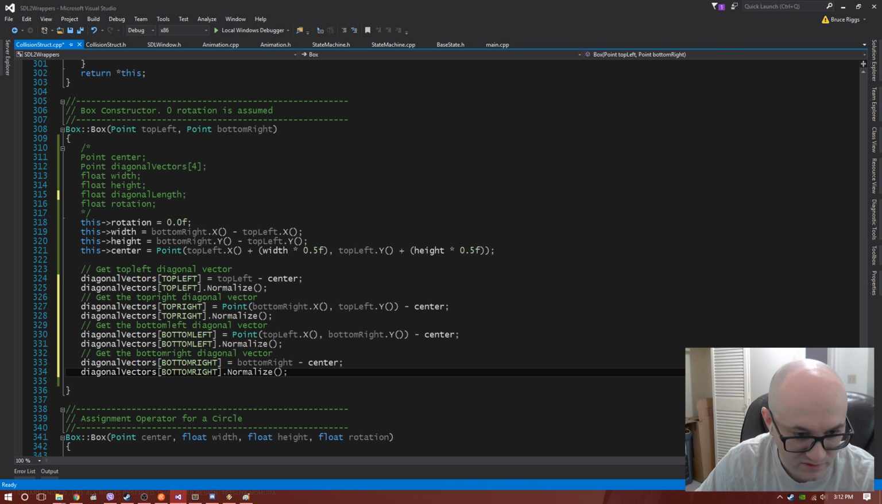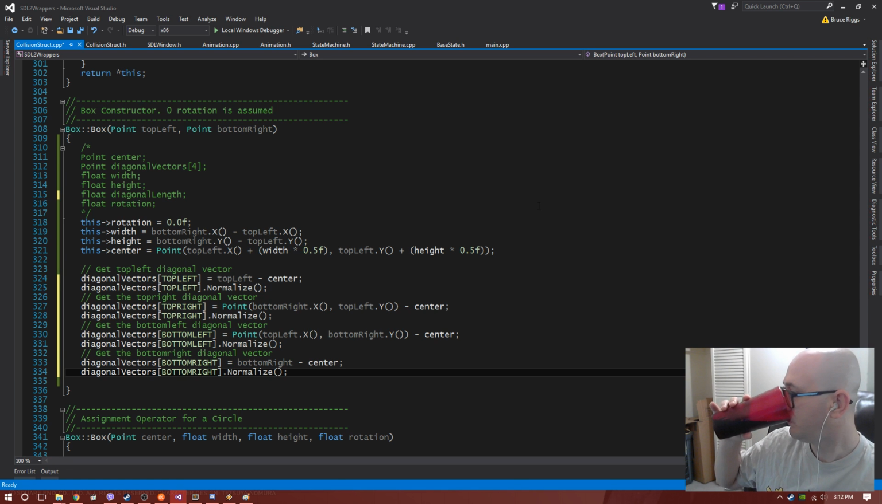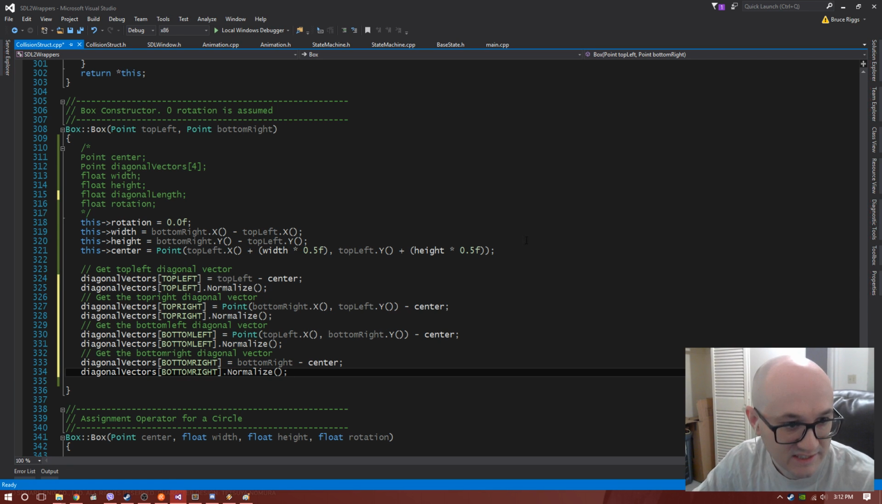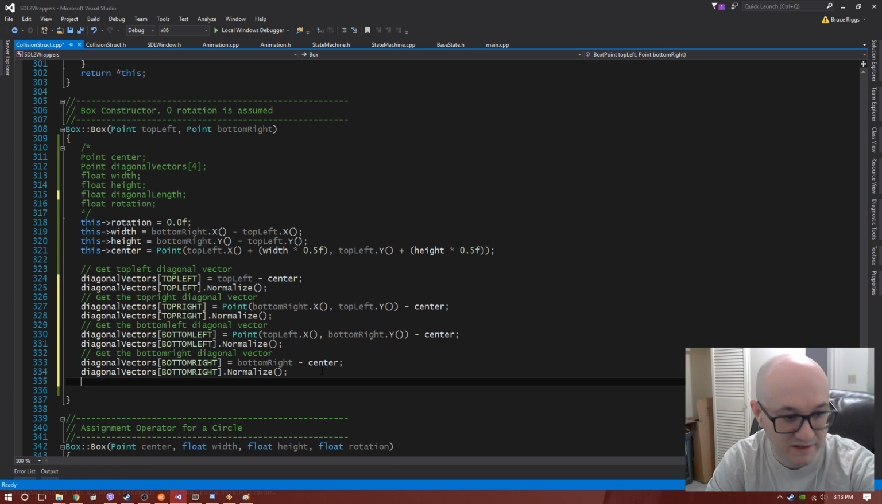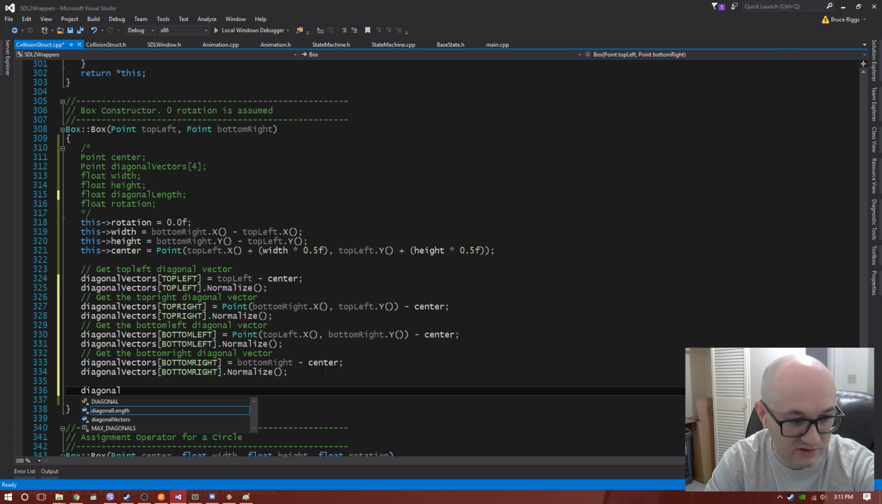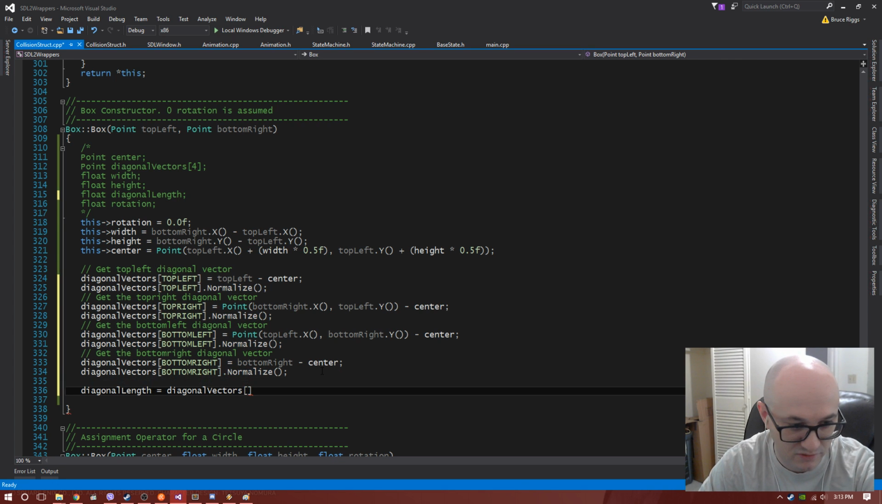Wait, does that return one? Okay, no, it actually sets it. So let's see. I set the center, I set the diagonals, I set the width, I set the height. I have not set the length of the diagonal yet. I need to do that. It should be a matter of simply going diagonal length equals one of the vectors. Doesn't matter which one, shouldn't matter. Well, it wouldn't matter if I hadn't normalized it, but I normalized it. So I have to do it before I normalize one.